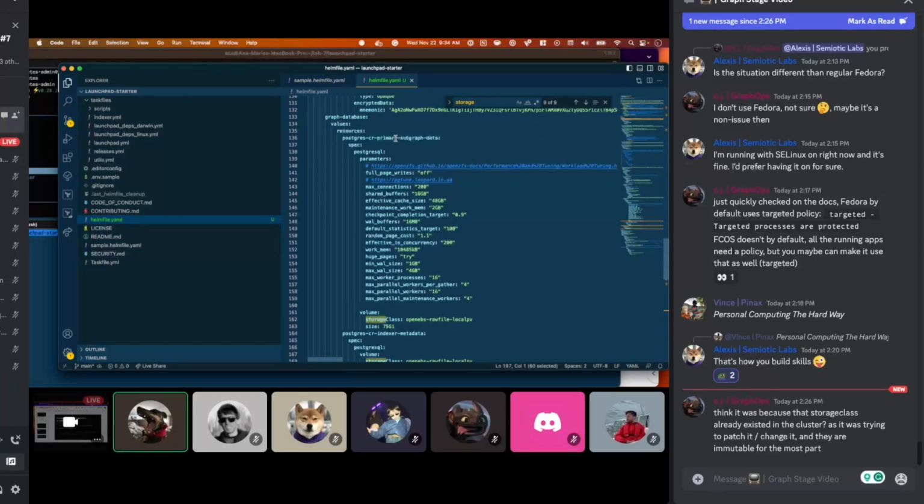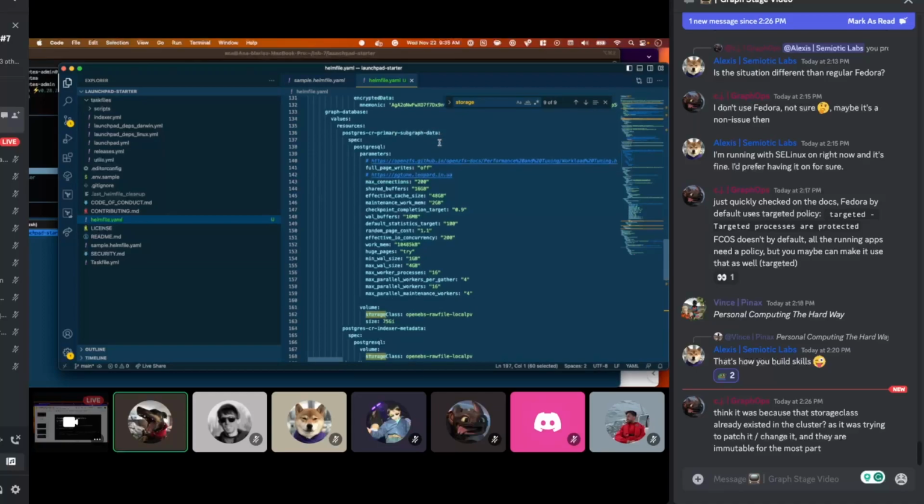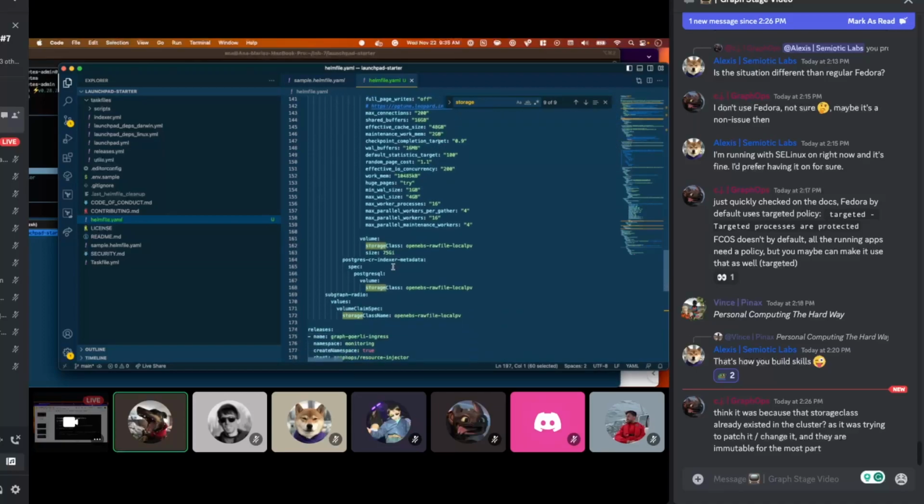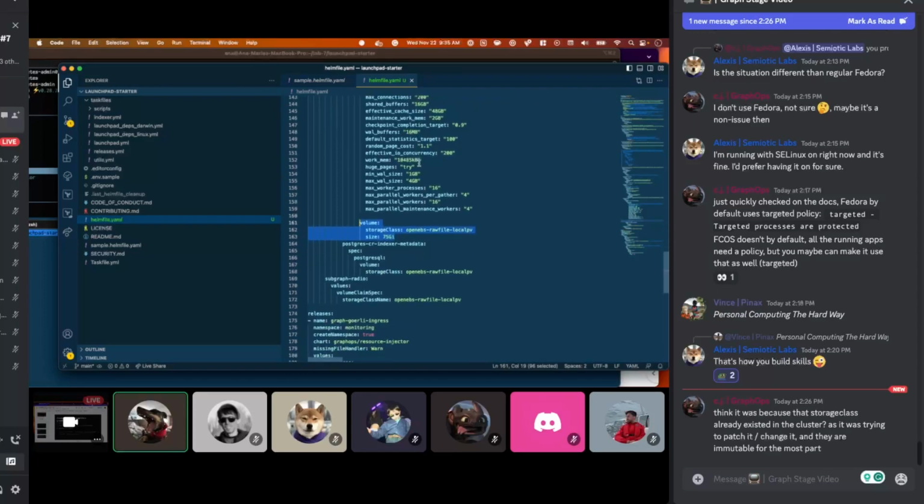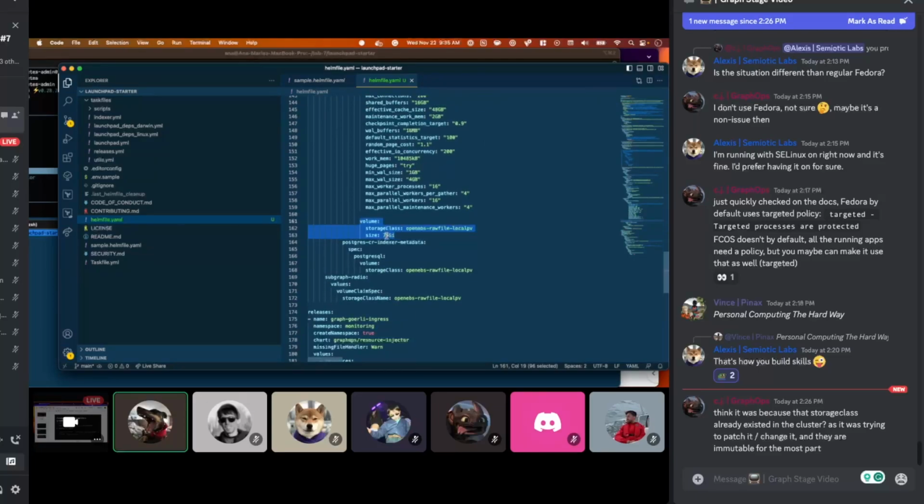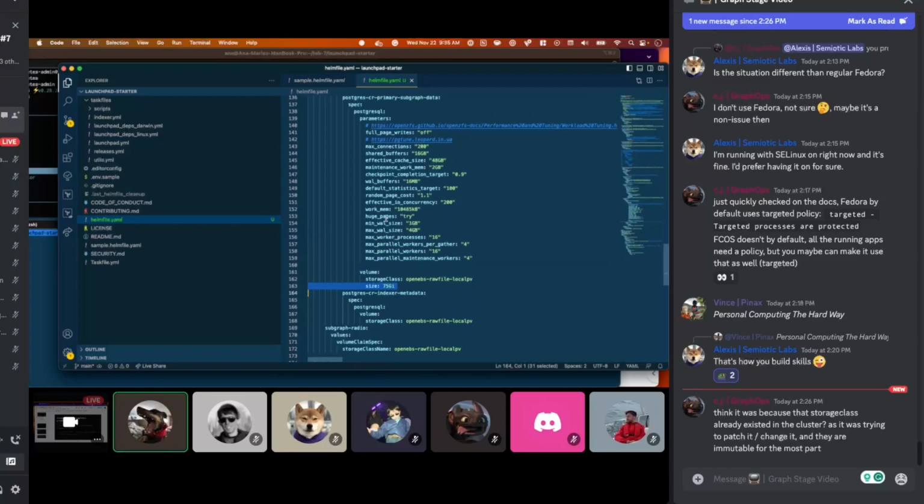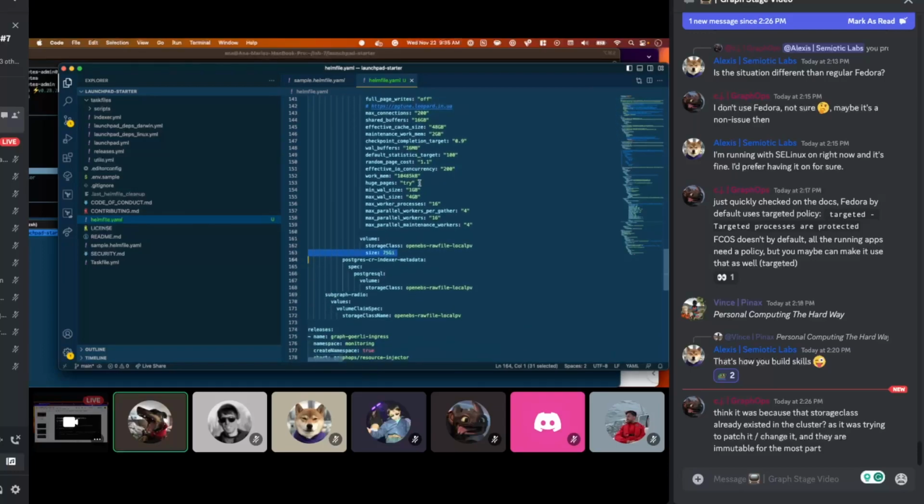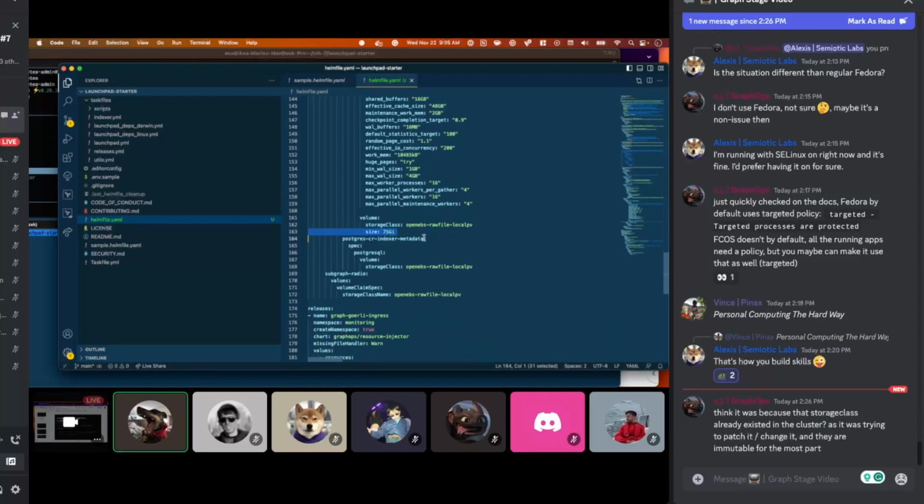This is the secret, and then values for the graph database. So Postgres primary subgraph data and Postgres indexer data. One thing that's important here is that you need to, again, specify a storage class if your cluster doesn't have a storage class by default. Otherwise, these workloads will be stuck in pending mode. And only for the purposes of this demo, I have decreased the size quite a bit because the default is 200 gigabytes. And same with indexer metadata, need to specify the storage class, and same with subgraph radio.